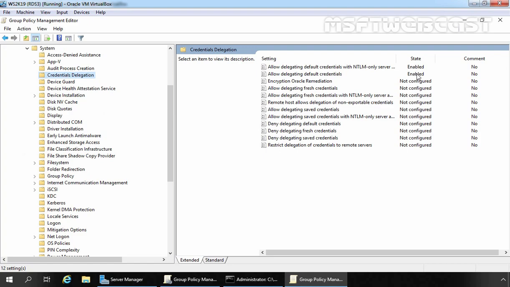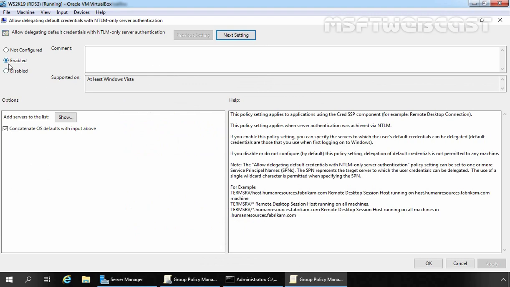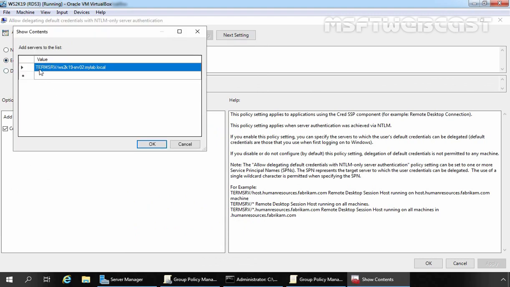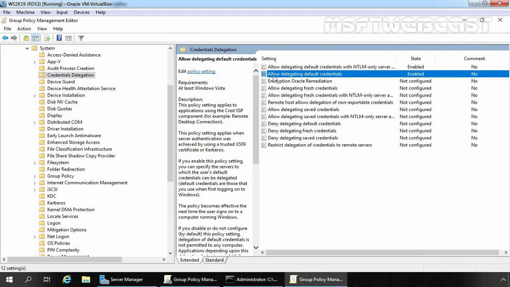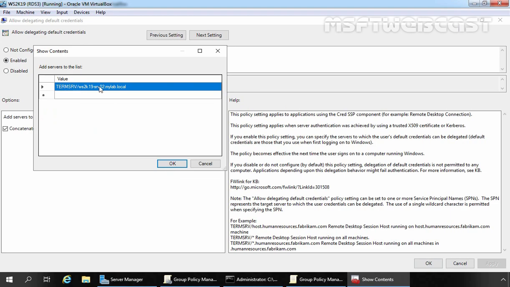Here we have set up these two policies. Let's double click on it. Let me maximize it. As you can see, this policy is enabled. And if you click on Show button, you can see we have added one entry under Add Service to the list. And that entry is term SRV/FQDN of our RDS server, which is WS2K19-SRV02.malb.local. The second policy which we have configured is allow delegating default credential. That policy is enabled, and if you click on show button, you can see the same entries there. Fine.